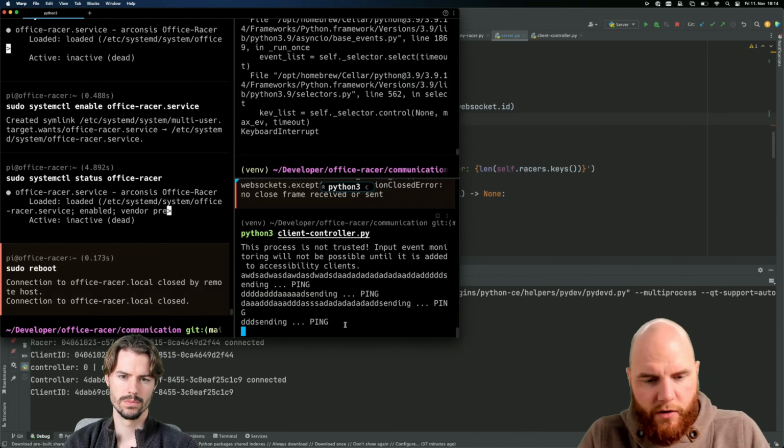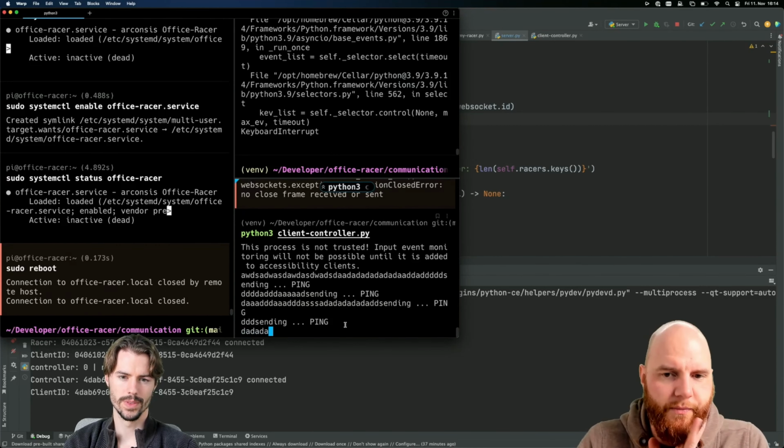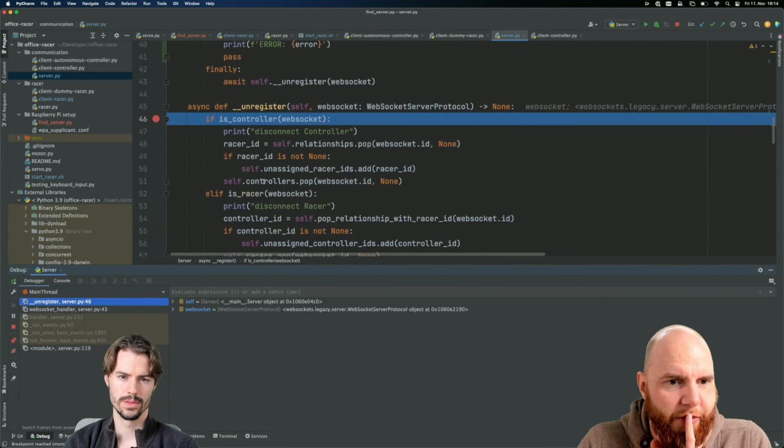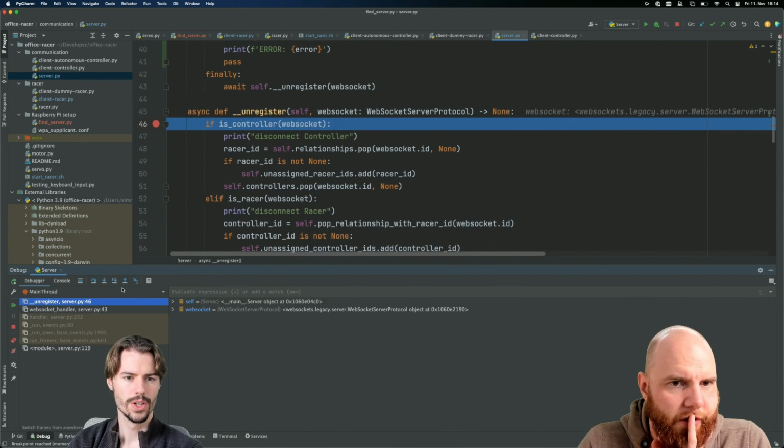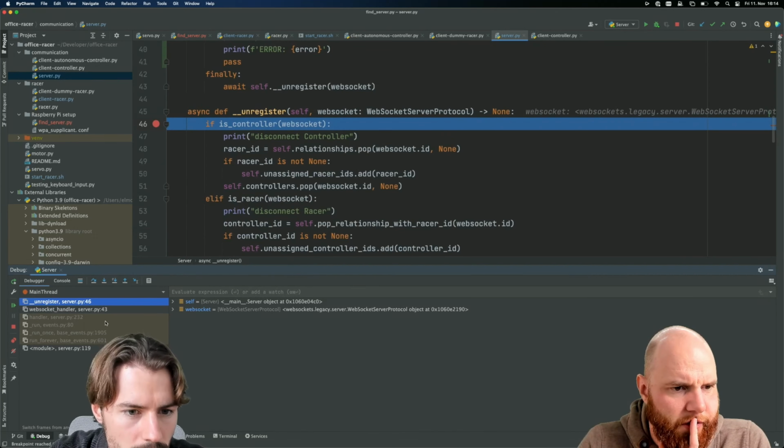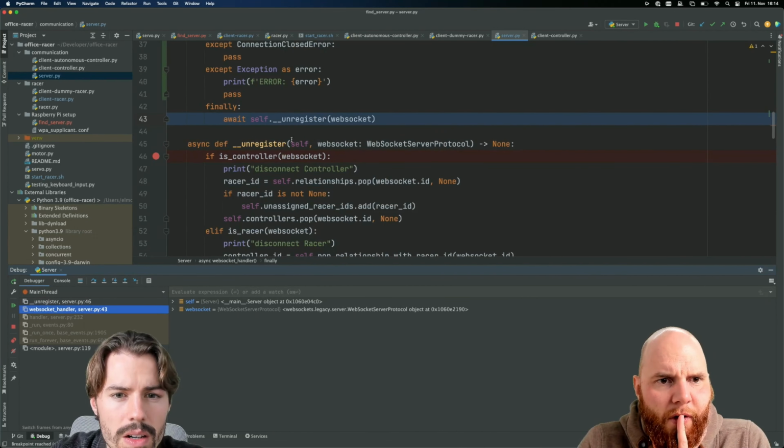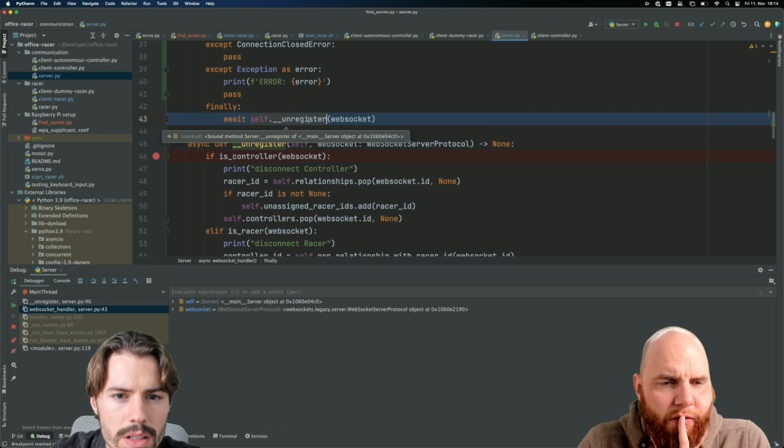Thought it would. Okay, it's disconnected. Something should happen here. Who's calling that? WebSocket handler. Okay, it comes from here. So it comes from here, yeah.